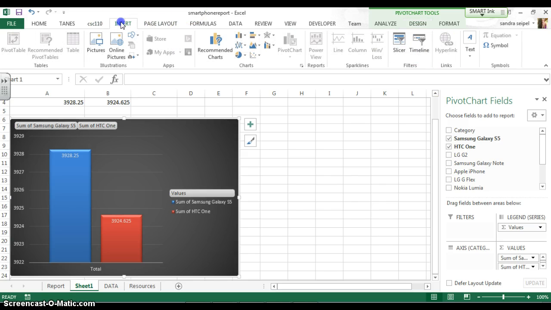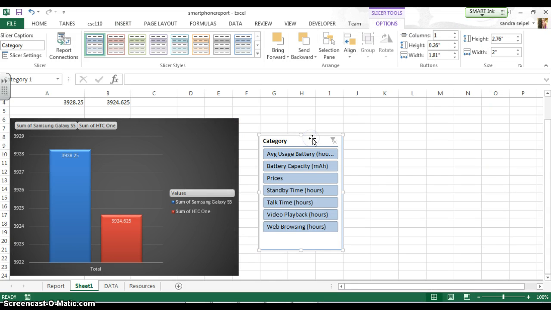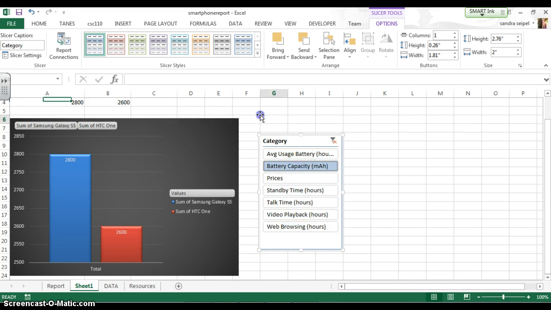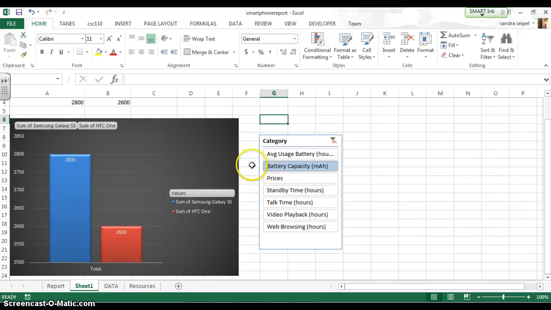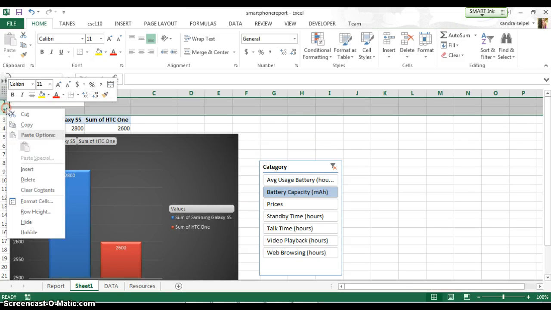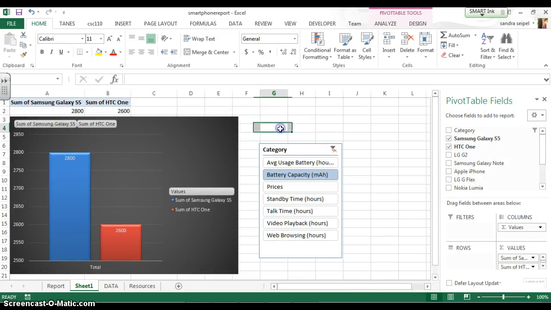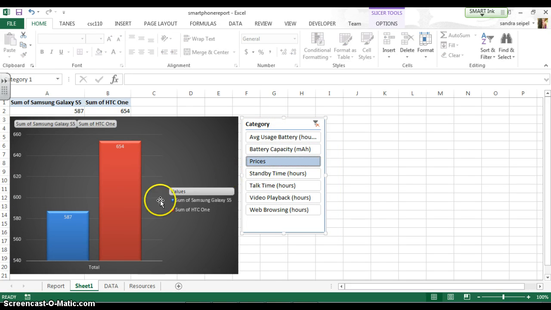So we go back to insert again and do the slicer, and I can just add the category in. That's just like a group. I want to look at the battery capacity. The table is going to update to that data. Let me move it a little bit up. We may not need this too. Shift it up. Then I will do the prices. It's going to compare the prices of the two phones.